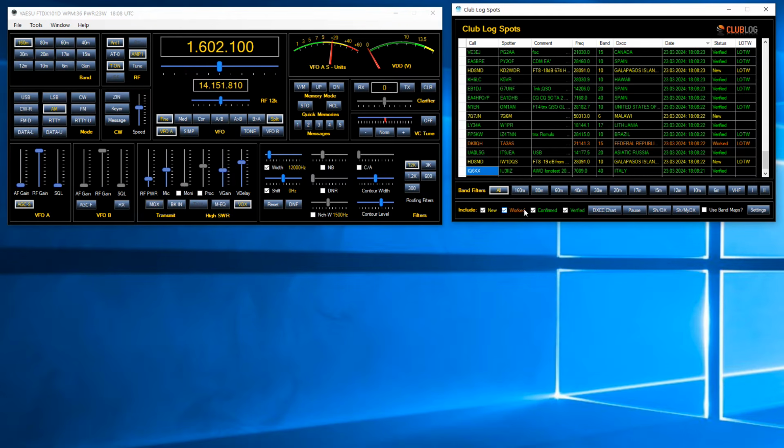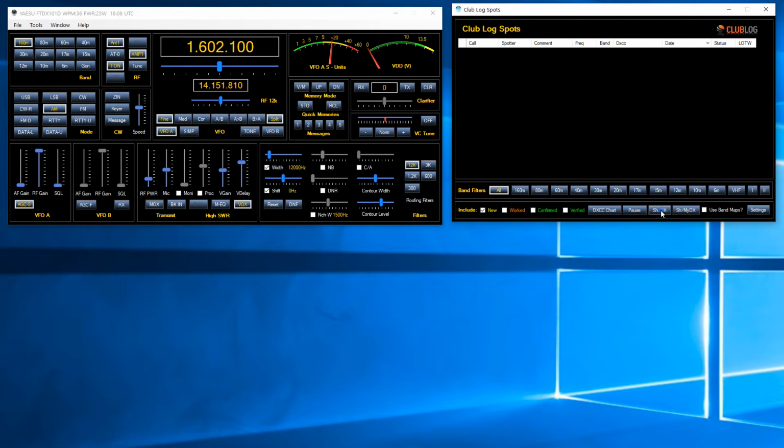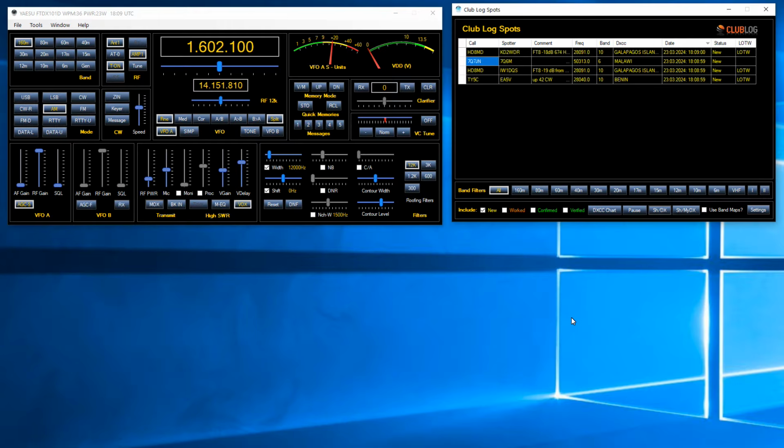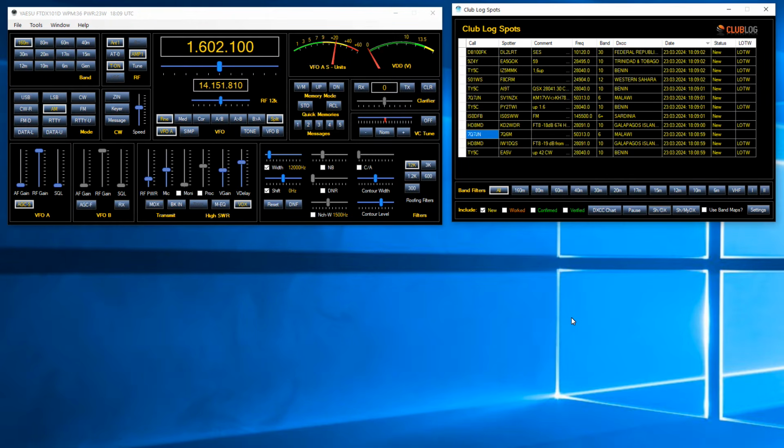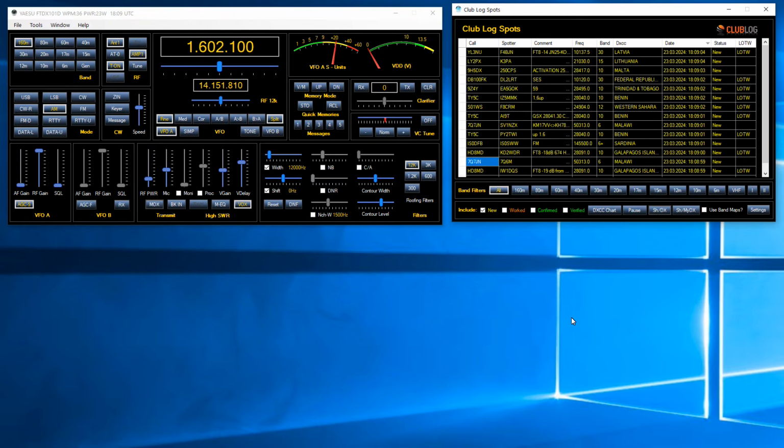If I only want to see the new, I can just disable these, and then show the DX again, and it's going to show me all the new ones. There seem to be quite a few in Africa and so forth. I guess I'm going to have to go on the air later. There's a lot of new ones out there that I haven't contacted. Forget China, though. I did get them on 20, but 40, highly doubt it. Okay, so that is Club Log.